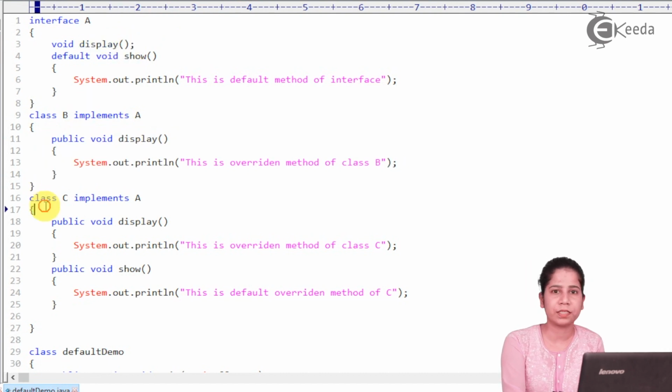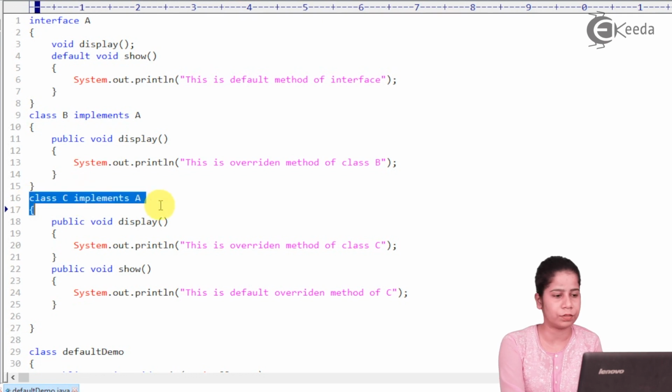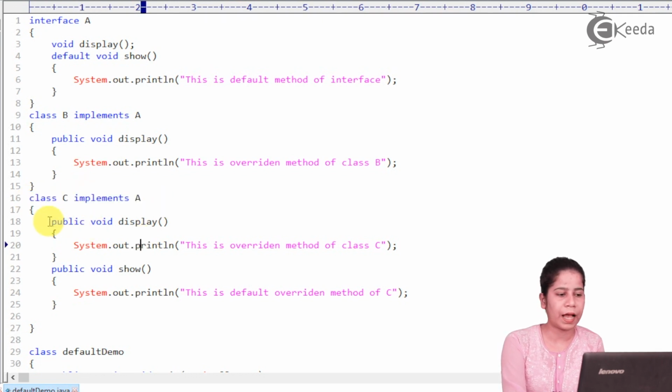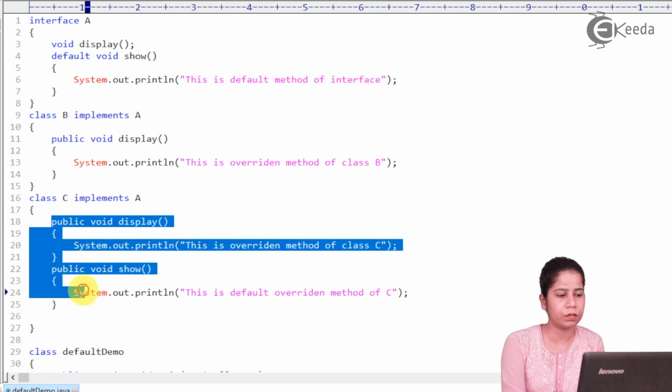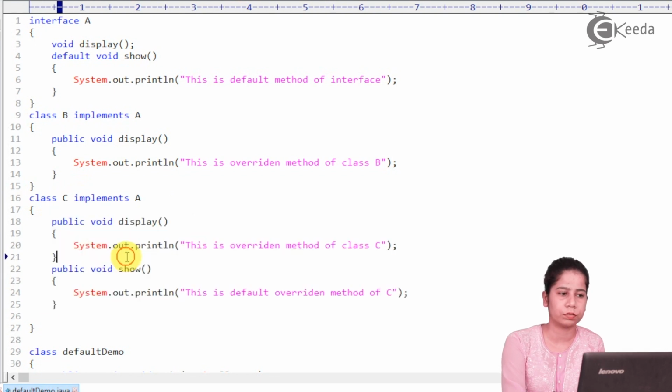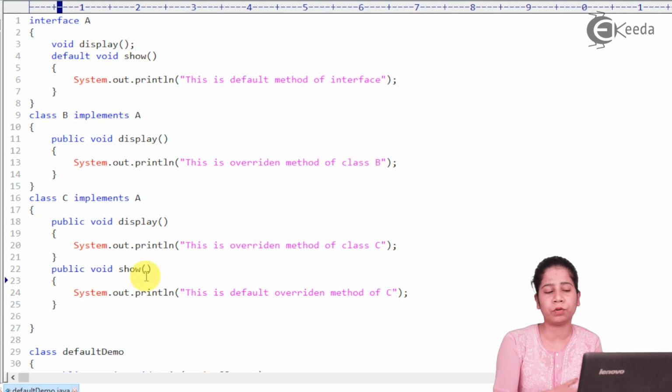That's what I call a pluggability. Whenever I want to plug, I will use it. Whenever I don't require it, I will not use it. Then I have a class C, which is again implementing A interface. Here I have given implementation for both display as well as show. So if I want to implement this default method, I have overridden it.